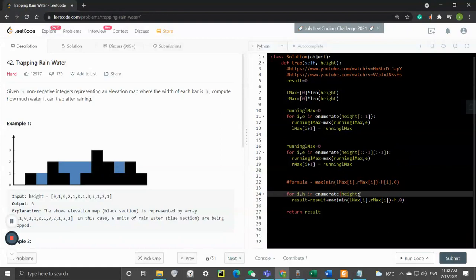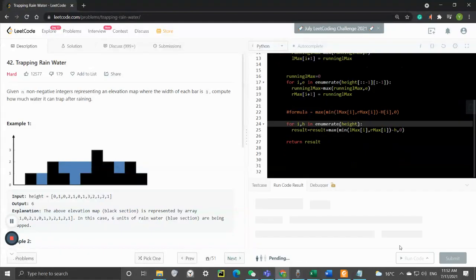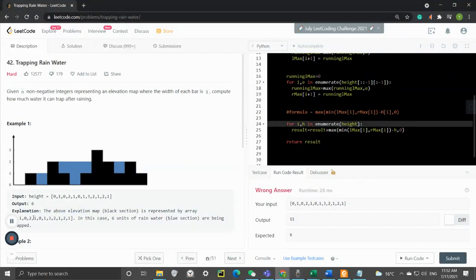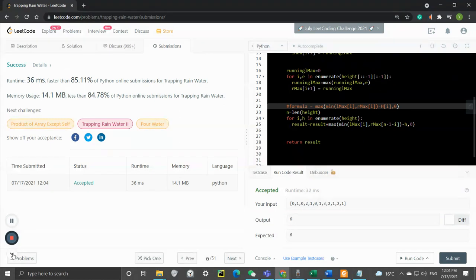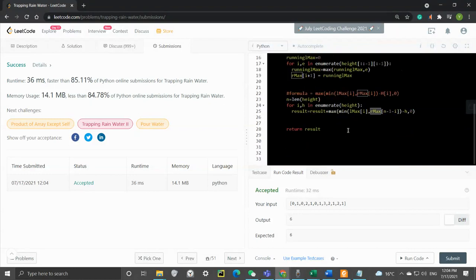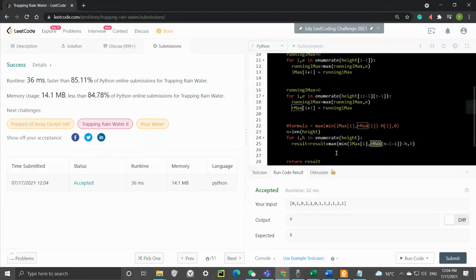Sorry, I fixed a formula here. It should be looking at n minus 1 minus the index, because for this right max list the index is reversed, so we need to do the inversion, and that works out. This is the solution, and it looks pretty efficient.